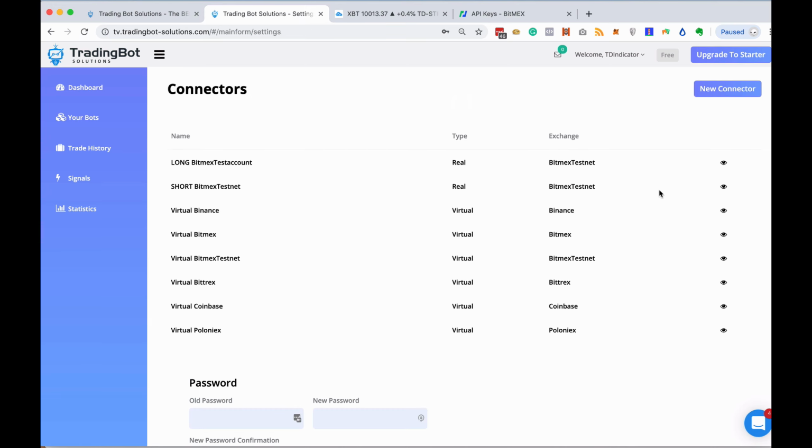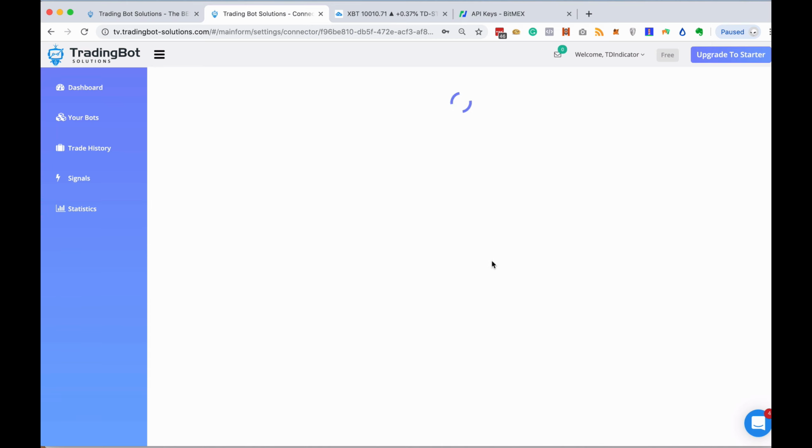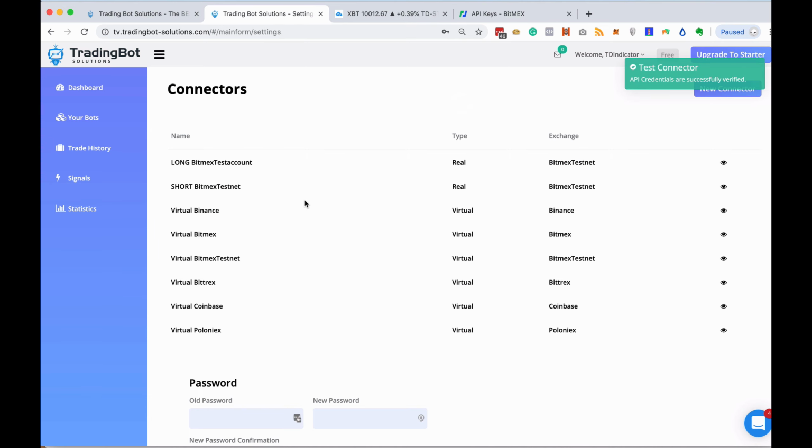Then I want to test it again. I have a long here, I have a short here. I click on the long, I click on test. To test the connection, you will see it's getting confirmed here. Everything is working fine. And now I can start with the setup.